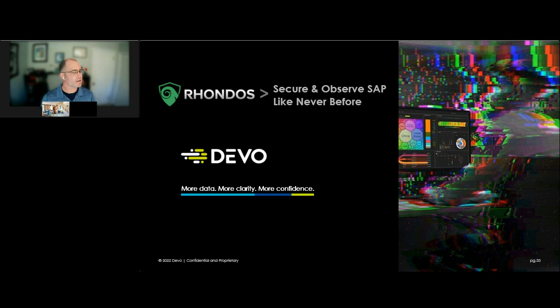Can Devo capture data from third-party integrated SAP virus scan logs? It's kind of like the previous question there. Yes, Devo can ingest all kinds of data, including threat intelligence feeds. So Devo SecOps, and maybe Ash, you could talk a little bit about some of the security operations there. But yes, Devo as a security platform as well can ingest threat intelligence, all of those feeds, and it doesn't matter where they're coming from.